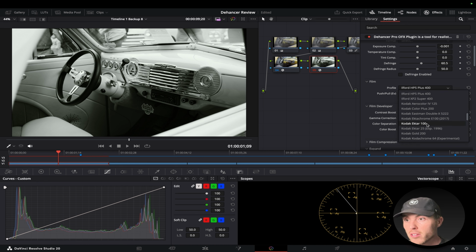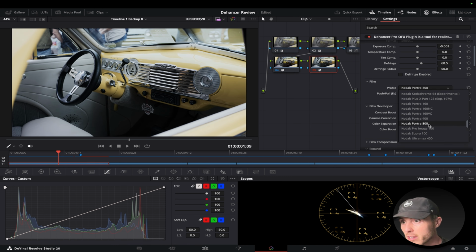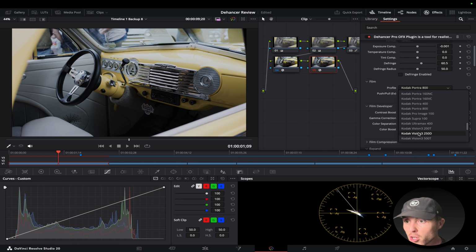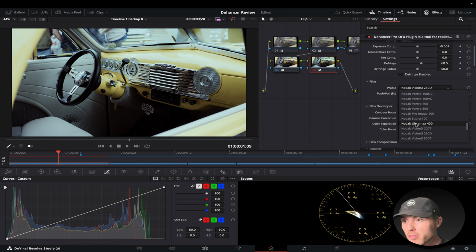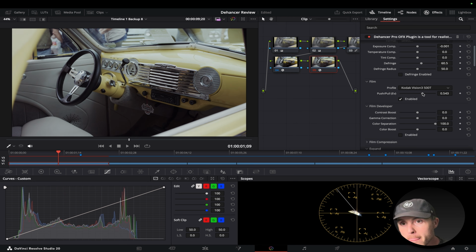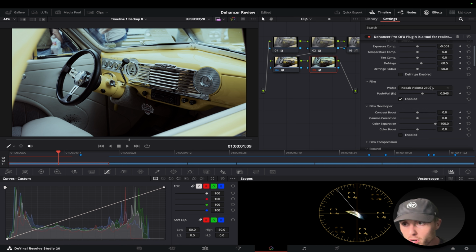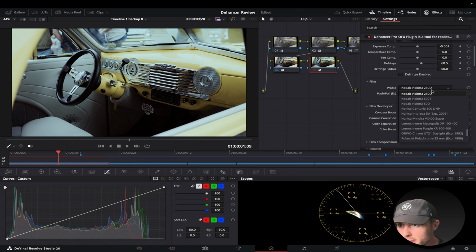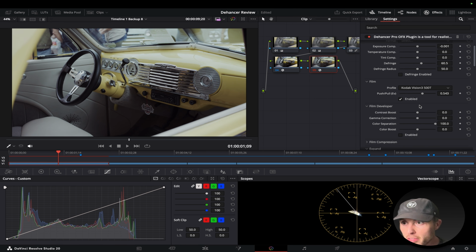Kodak, Kodak Color, Kodak Gold, Kodachrome, the Portra 400, 800, Supra, Kodak Vision 3, the 200T, 250D, and the 500T. I'd say probably one of my favorites in here is probably the 500T. And I think that's what we're going to go with on this image here. I'm just going to leave that enabled.